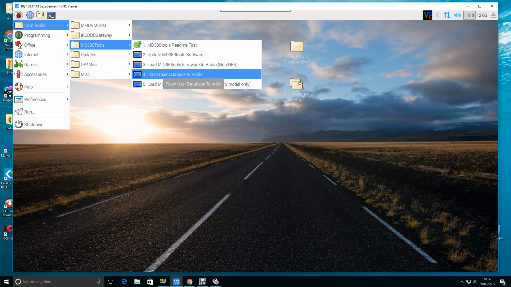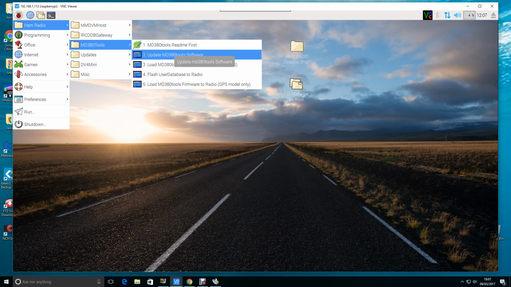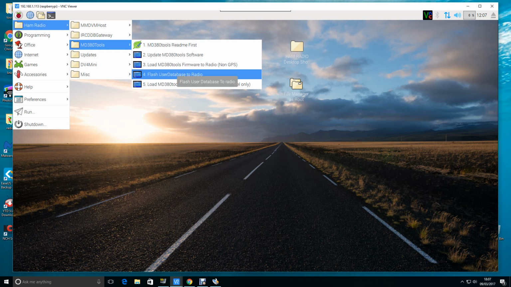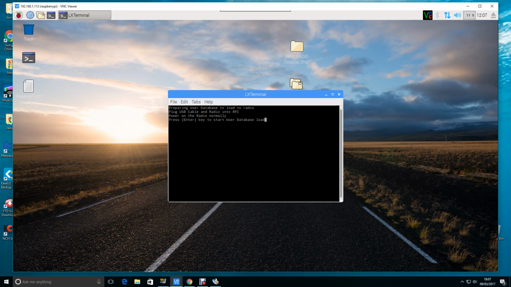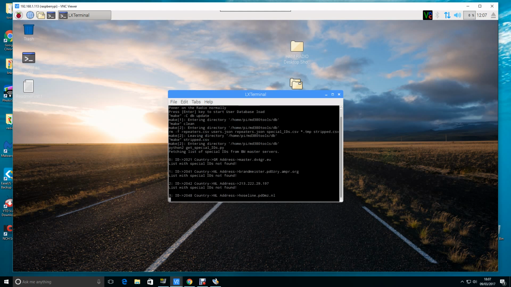Just turn the radio off and then back on. Put the microphone back. Right, so I switched the radio off and I switched it on. So I should be able to flash the user database now. That's why I first ran this update of the MD380 tool software, it got the latest version of all the call signs. So flash the software, press enter to start.